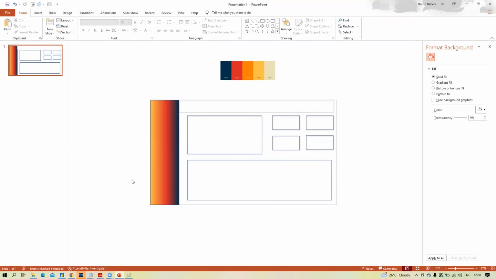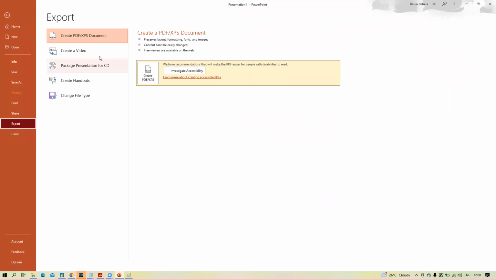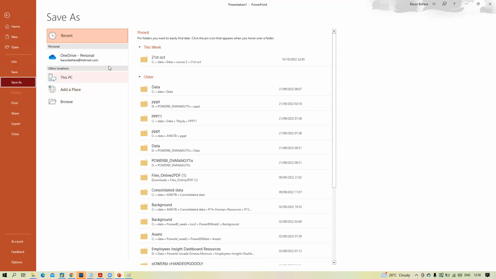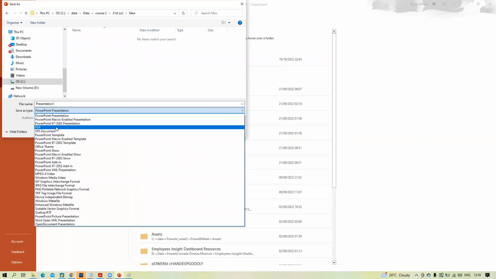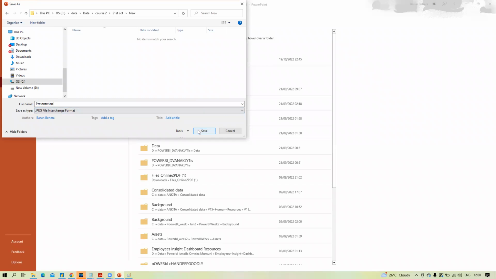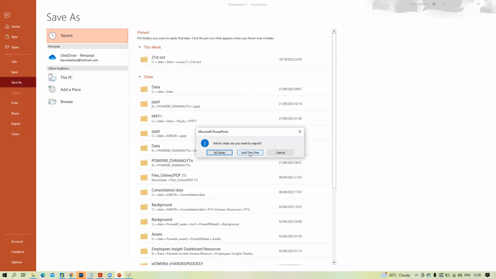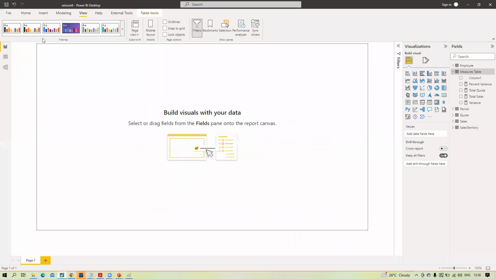So let it be. I can go to file. I can export this one, or I can just save as JPG format. This one. Okay. So I created this one in JPG format.